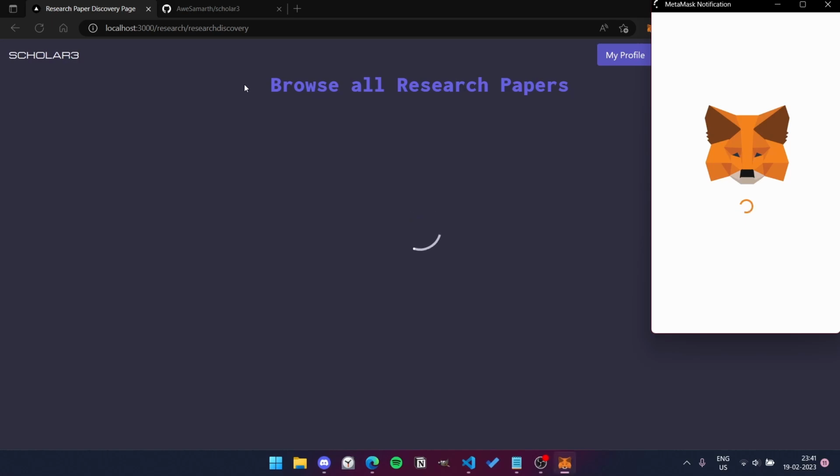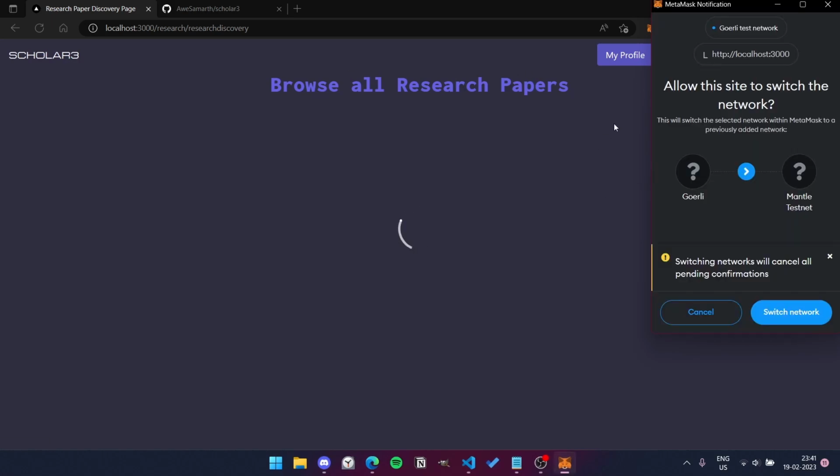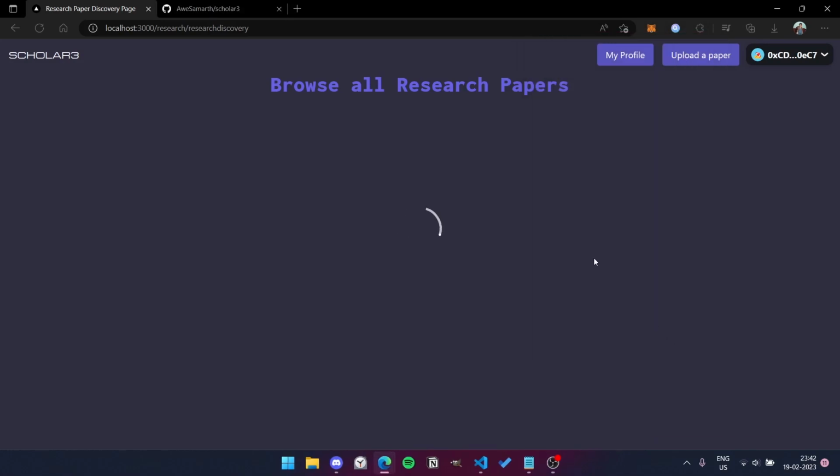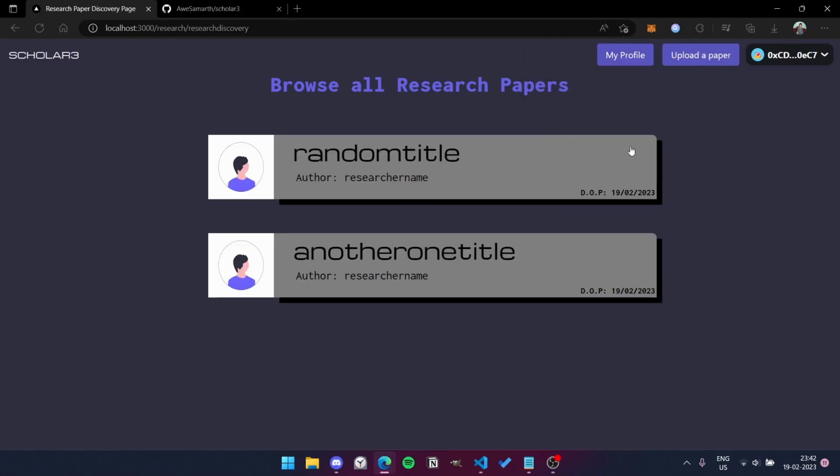The smart contract for the research part is deployed on the Mantle testnet. So I've created a function to allow the user to switch to the Mantle test network whenever they go to the research section. Since I've already deployed 2 papers, they will show up over here. These 2 buttons also have functionality. If you click upload a paper and you actually don't have a profile, it will direct you to create a profile first. Then you come back to this page and then you upload a paper.